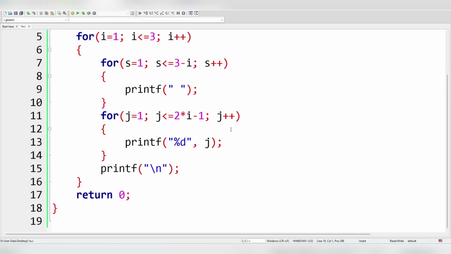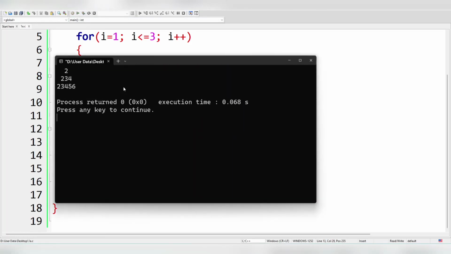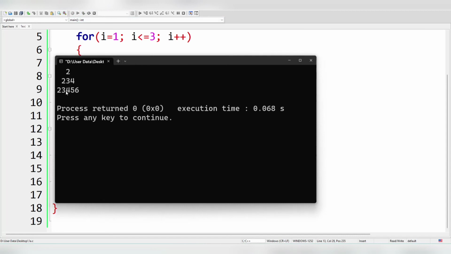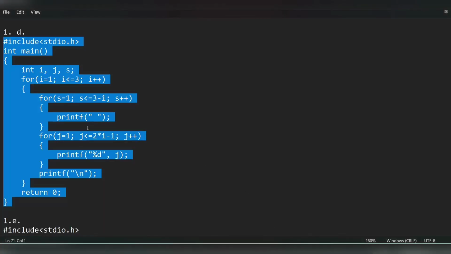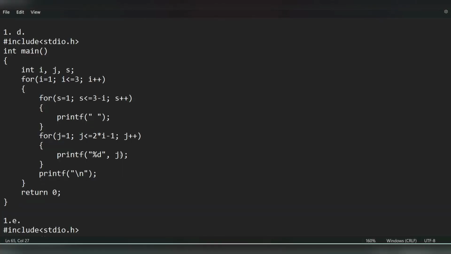For that, just one simple thing we will do. In J we will write +1. So this will display the numbers from 2. Earlier we were getting 1, so 1 plus 1 is 2, then 2 plus 1 is 3. It becomes like that. Let's compile the program. So now it is like the book: 2, 2 3 4, 2 3 4 5 6. Only this much correction was there in question 1D, and here also I'll correct it. It should be J +1.